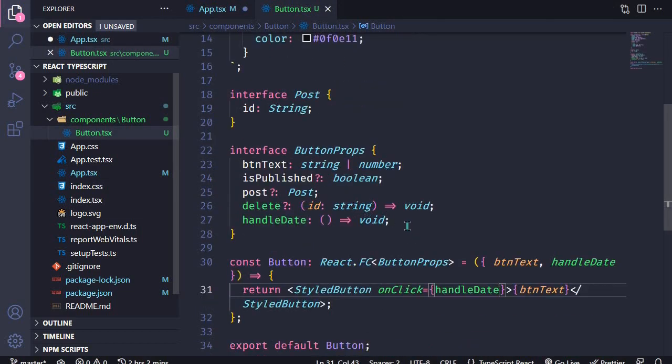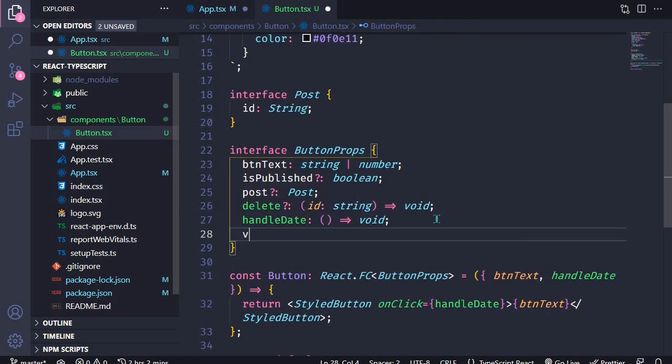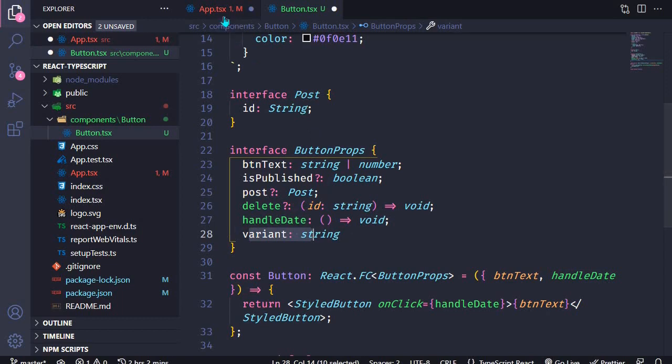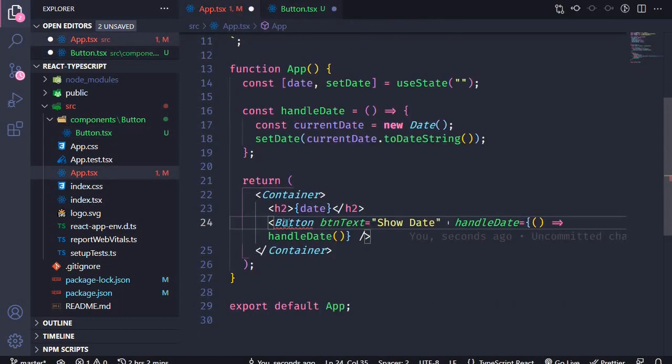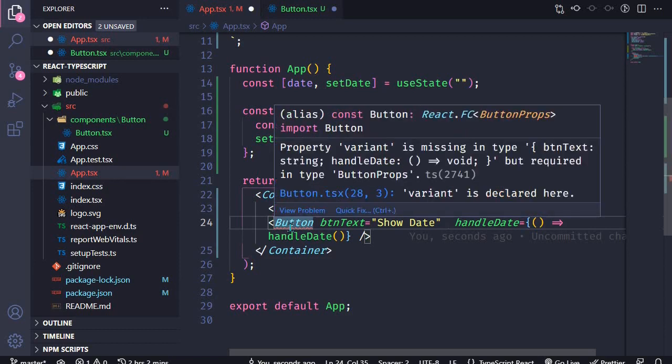Okay, so you should start here. We can accept a variant right here, which is a string, and we can make it compulsory, so that when someone is using this button in other places in the application, they make sure that they pass that particular variant. So now it's complaining right here that a property variant is missing from our button.